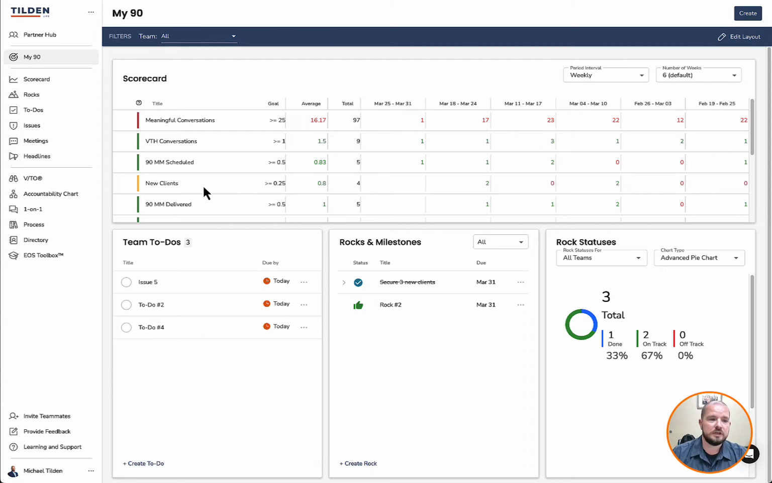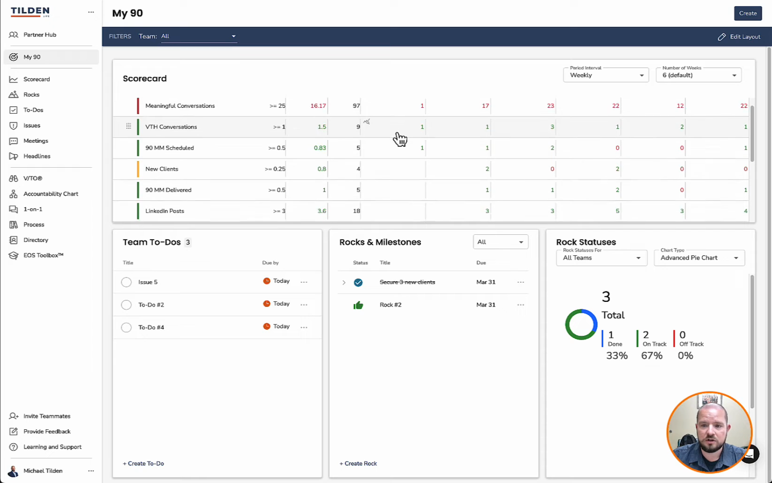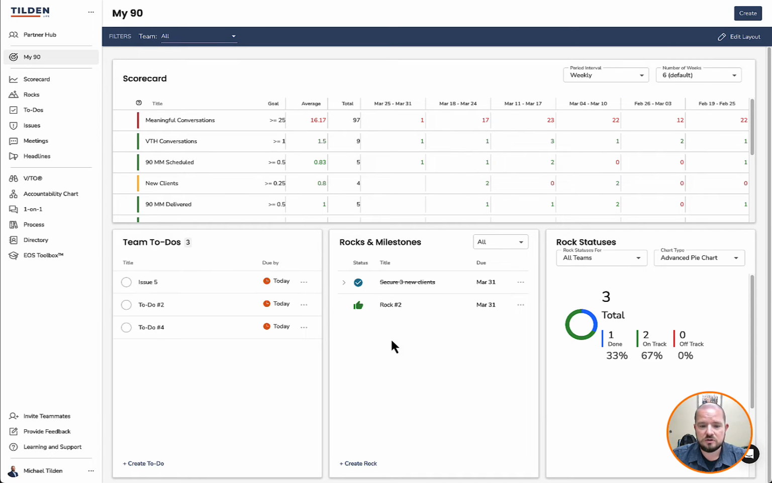All right, so you're looking at the platform here. I've logged in, and I'm on the tab over on the left-hand side of the screen called My 90. And right here, this is a very quick dashboard for keeping track of your scorecard numbers, your to-dos, your rocks and their associated milestones, and some quick data on how you're doing. So you can see I've got 3 rocks total, 1's done and 2 are on track. If any were off track, you'd see a percentage there.